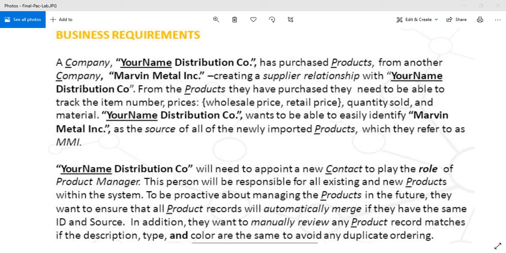So let's go to this problem statement, and I'll show you how to convert it into a first description and then how it converts to the L3. Let's say, read it: the company name, you can put your name, a distribution company has a purchase product. So one thing is purchase product from another company, Marvin Metal. A company, your name distribution, has purchased a product from another company, Marvin Metal, creating a supplier relationship with your company distribution.